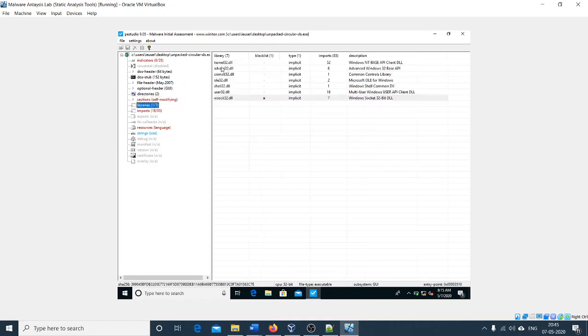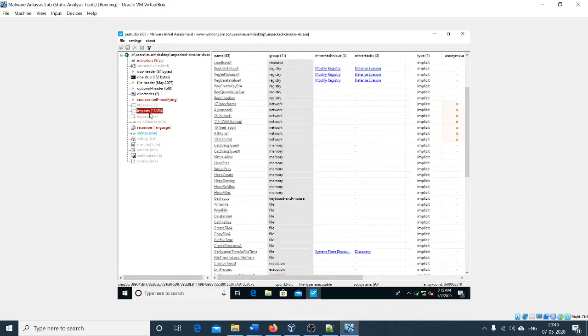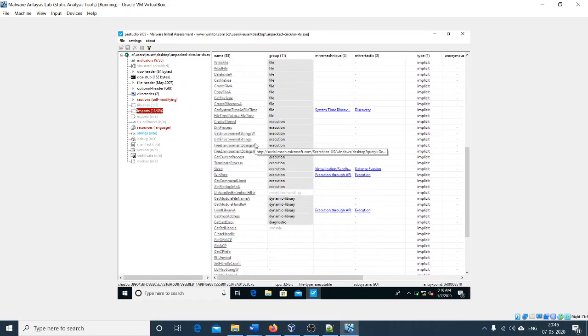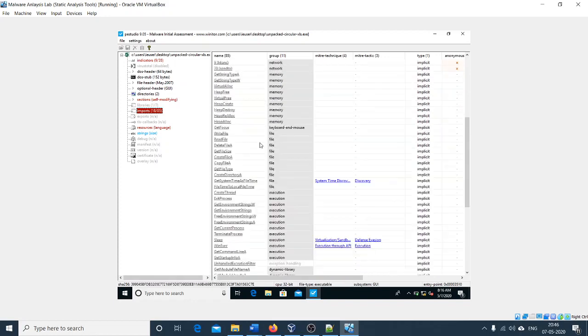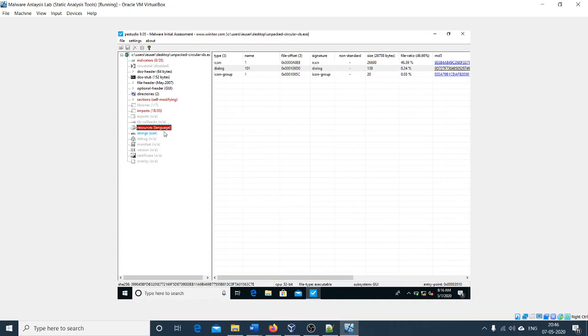And then you can go for libraries. What are all the DLLs it has to communicate with for execution of this malware? You can search here, and then finally this is the import table. These are all the APIs it is going to call. There are a number of APIs, and you have to do an analysis here also.